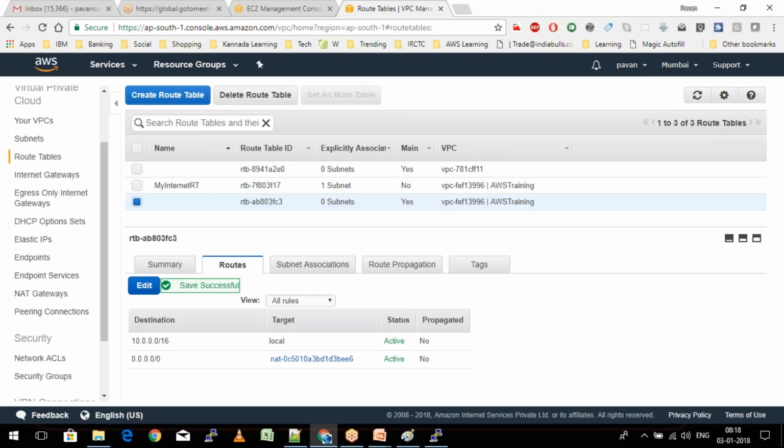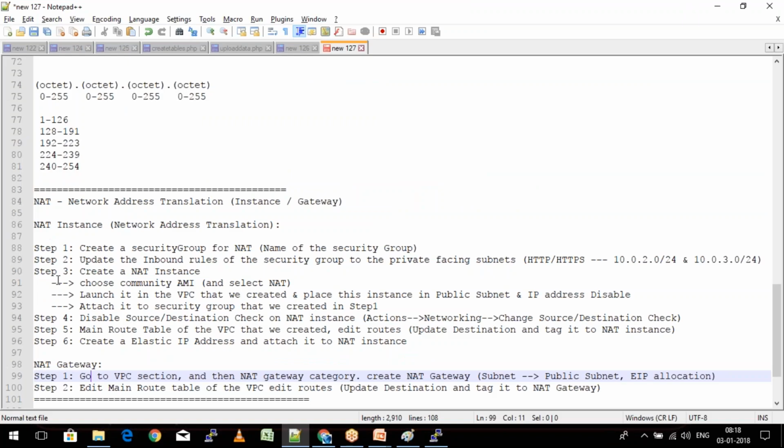So there we go. We have successfully set up the NAT gateway. Those were the two steps that we had to do. With the NAT instance, we have a lot of steps. NAT gateways were actually announced by Amazon about a year and a half back, so it has become much easier to set up NAT gateways.